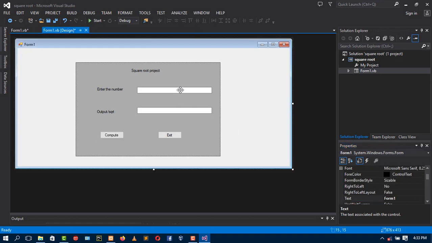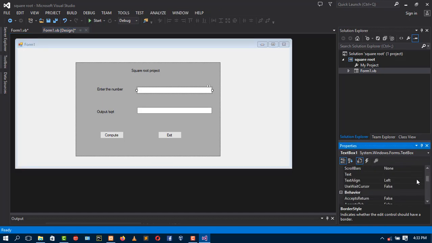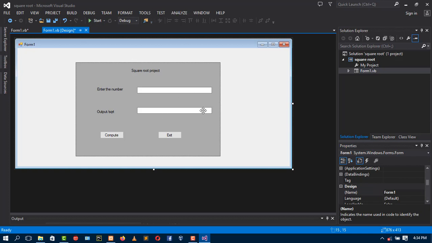So this is my interface. So I'm going to name these text boxes. The first one, I'm going to name it A, and the second one, I'm going to name it B. So look for design within the properties and look for name. That's where we're going to name them from. I'm going to name my first text box A, and the second one, I'm going to name it B for easy remembrance. You can name it anything you want. So I've finished designing my interface.